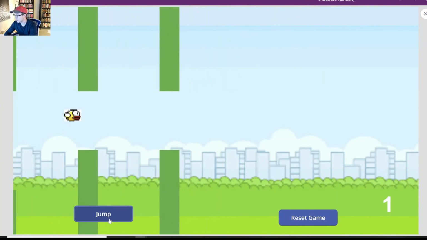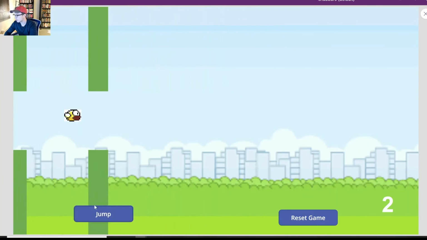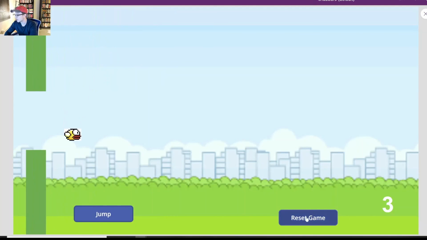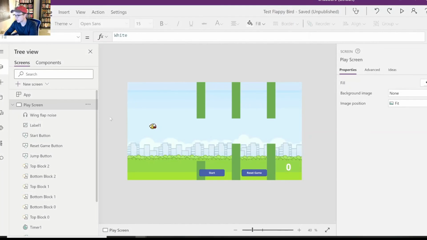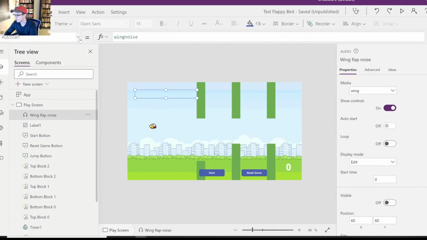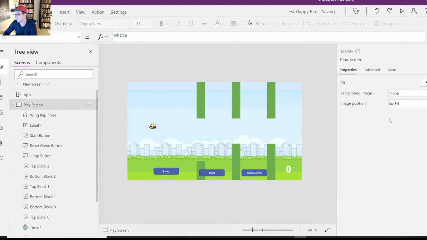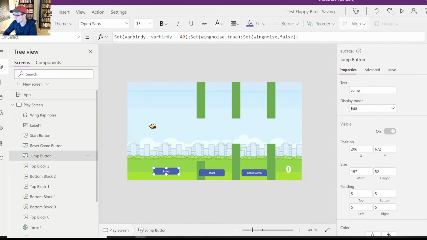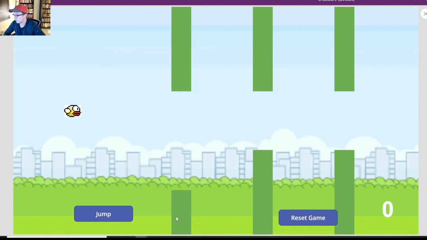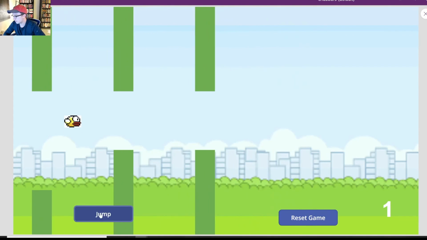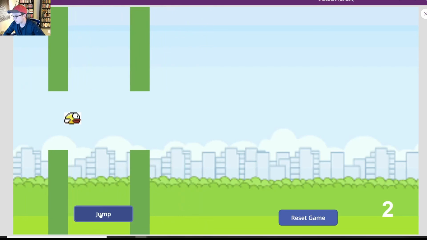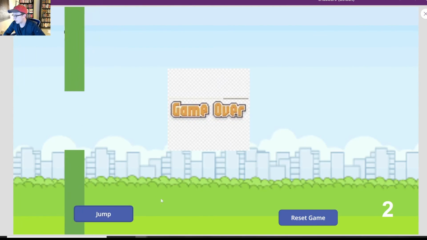I left out one part, didn't I? Okay, so it only made the noise once, so there's a little bit of troubleshooting here. So I'm going to reset the game and look at the timer here, or on the media, and see what we forgot to do. Okay, I looked at the app and I remember what it was now. So I had to set the wing noise to true and then to false after. So we'll go ahead and show. All right, look at that. It makes the wing noises every time I click jump, and everything's working. Everything's working great. All right.